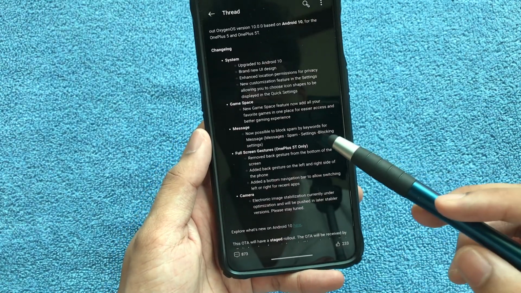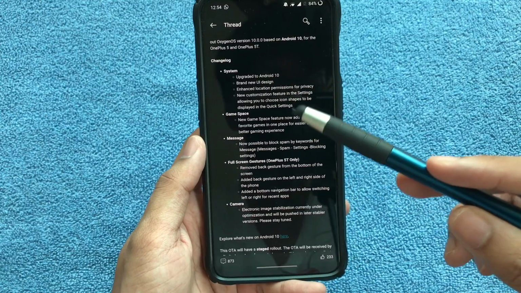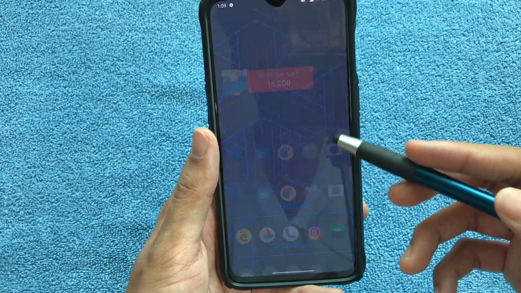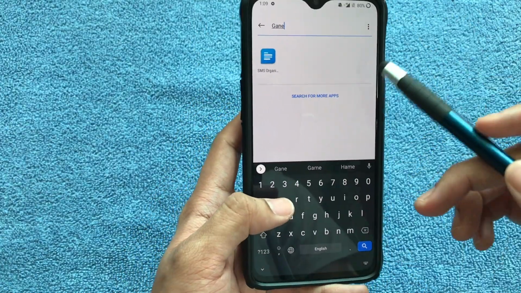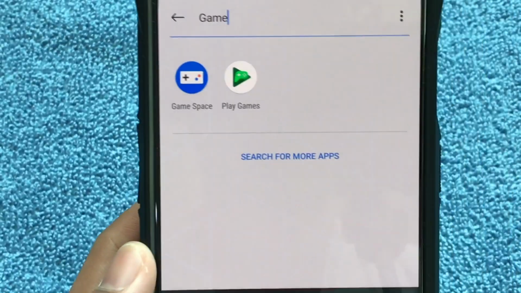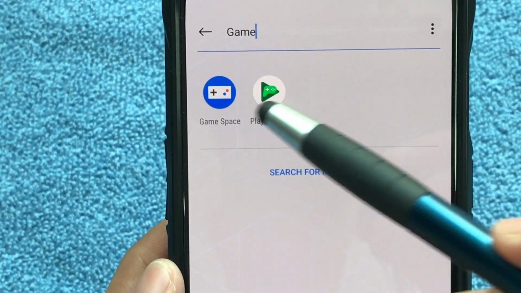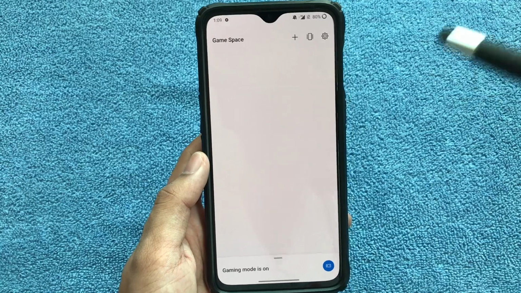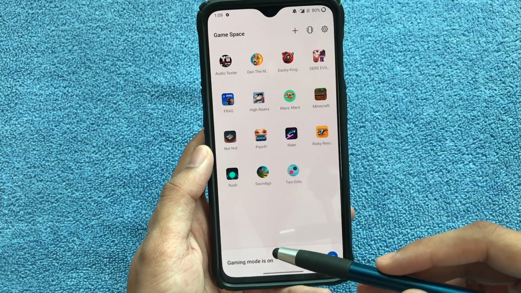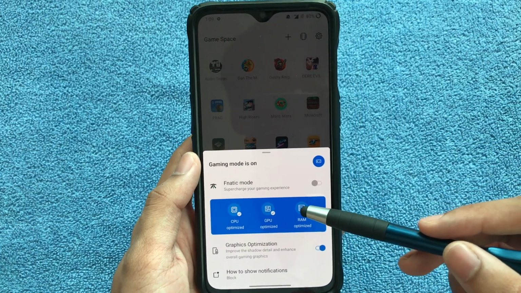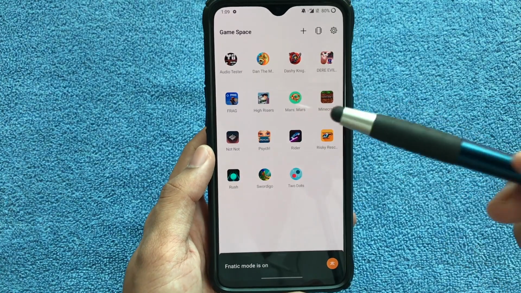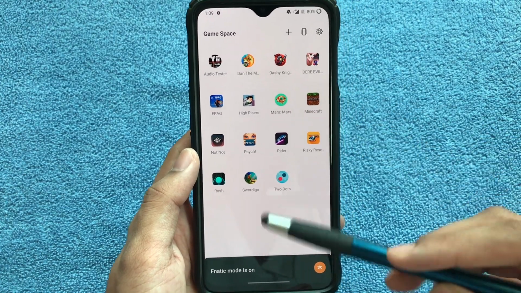So as you can see, they've also added this thing called game space. So this is basically a space where all of your games live on your device. So if I go on and search for game space, you can see that there's this new option called game space, and I can basically go into that, and it will show me all the games that I have on my device. And by default, as soon as you open this game space, it turns on the gaming mode, as you can see here. And you can also turn on the Fnatic mode right from here, and all the games which you open from now will have the Fnatic mode enabled.